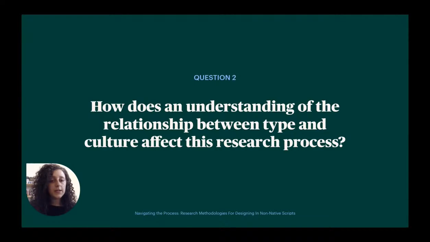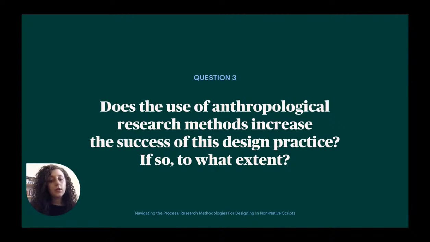Second, how does the designer's understanding of the relationship between type and culture affect this research process? And third, does the use of traditional anthropological research methods increase the success of this design process? If so, to what extent?